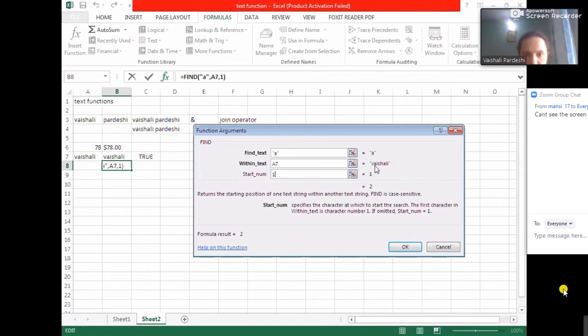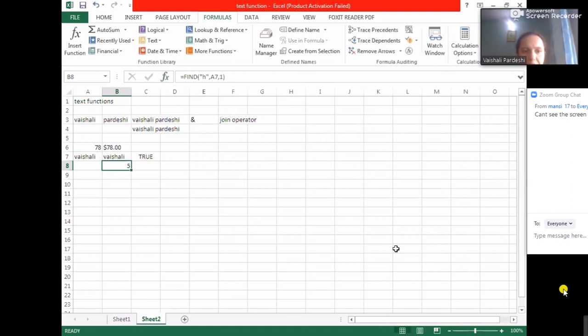If I put some other letter, supposing H. Now that is the fifth letter. So that is how you can find the text. That is find text. We will be using this function a lot of times when we are using it in combinations.